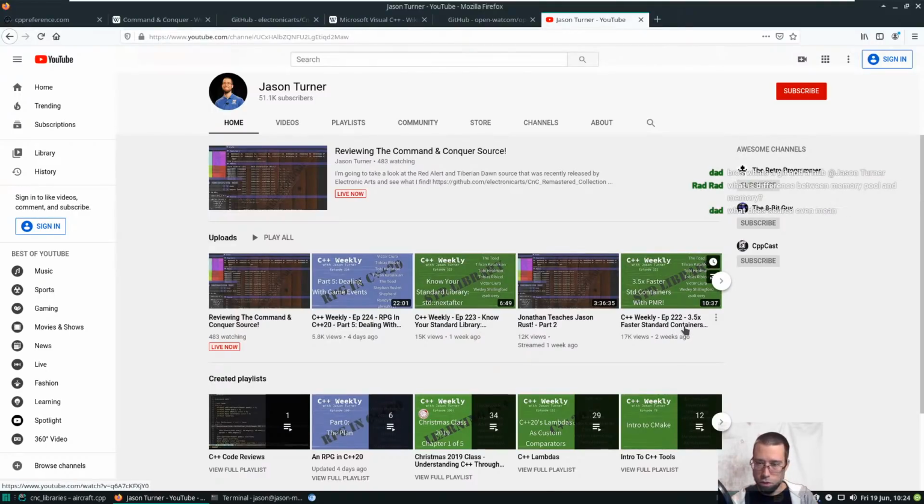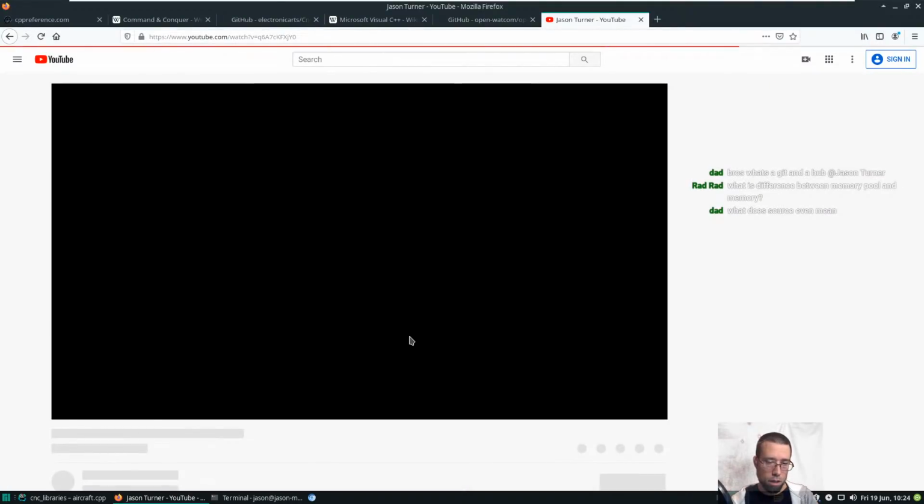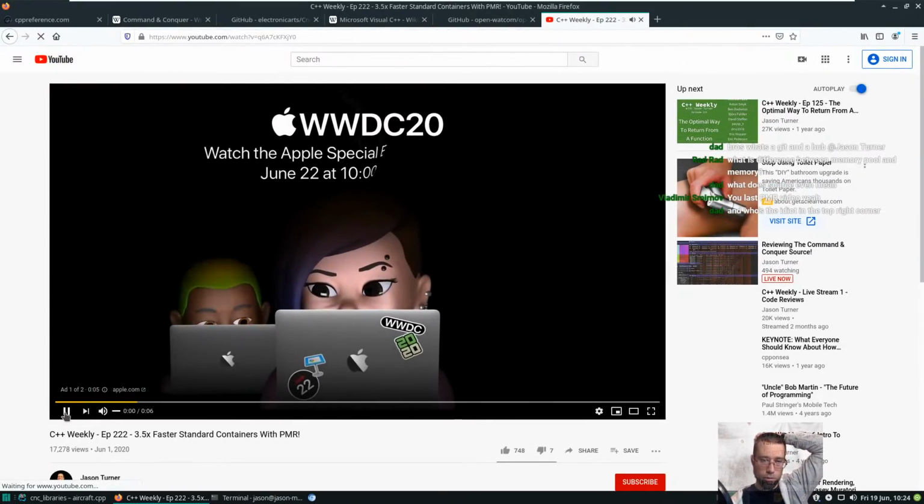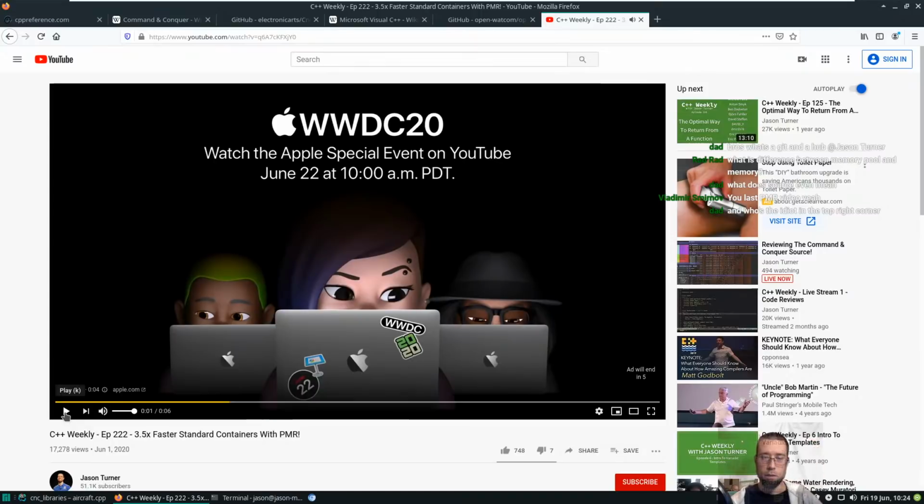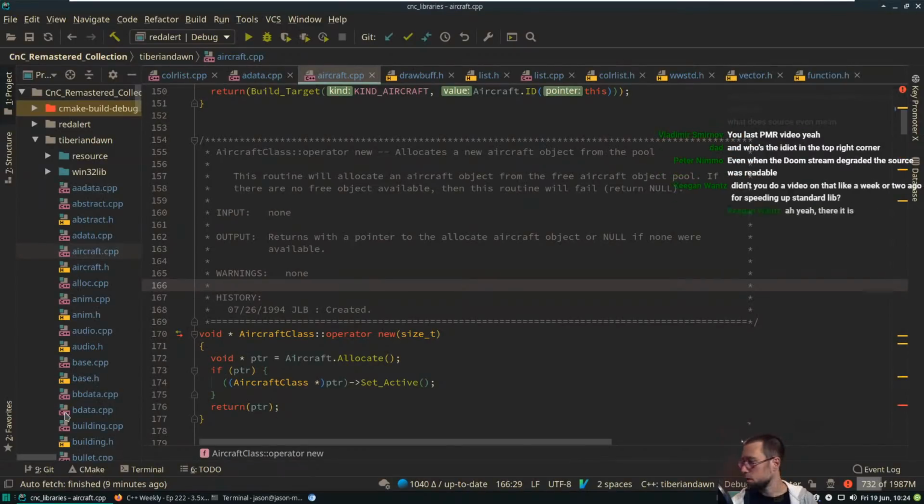This one right here, episode 222, kind of shows a more modern way of doing this, of using standard containers with allocators. And it's the same exact goal in all of these cases.